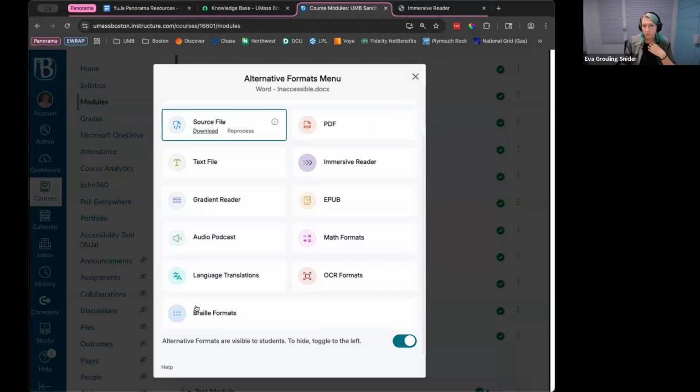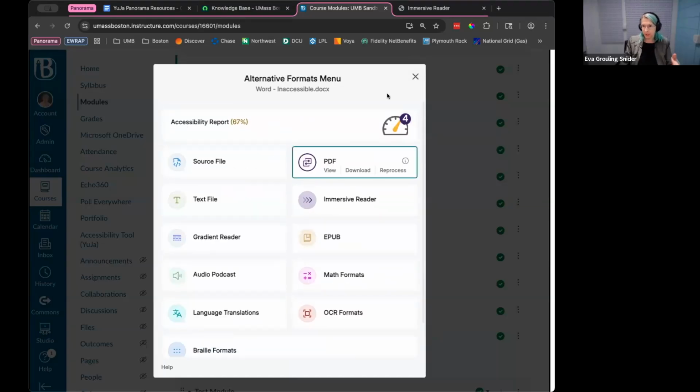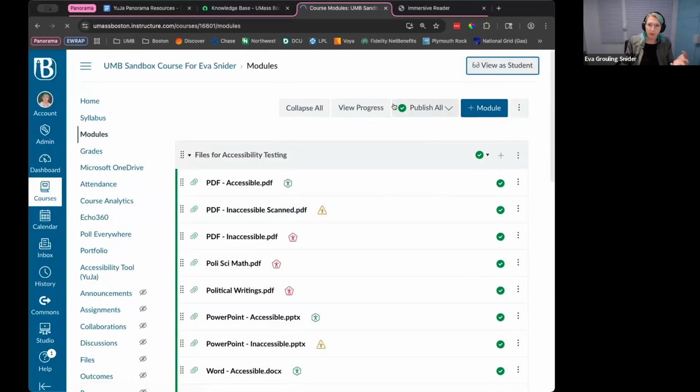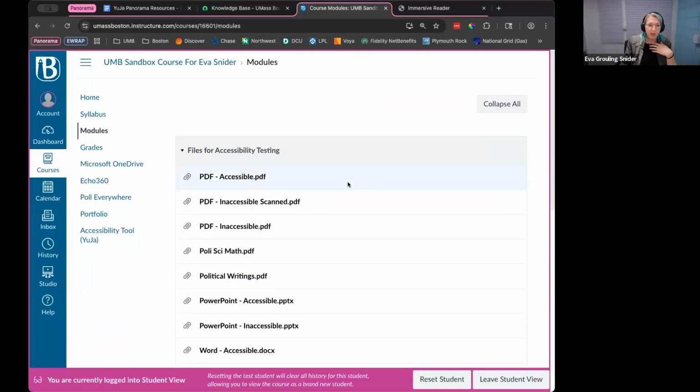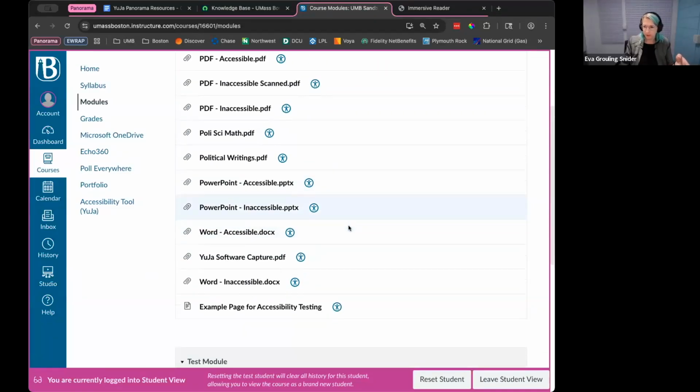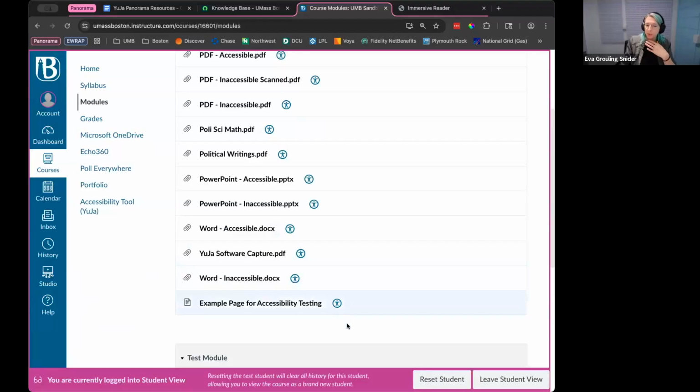In addition to you being able to generate that as a faculty member, students can generate these alternative file formats themselves. So let me toggle back over to student view here, and you'll see that in student view, instead of these scores for accessibility, all items simply have a blue circle with the accessibility icon.